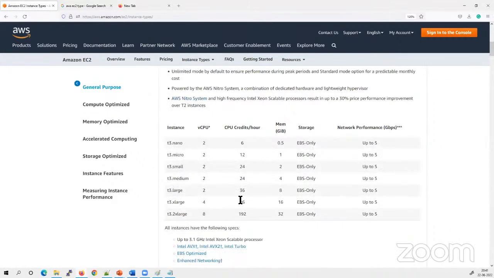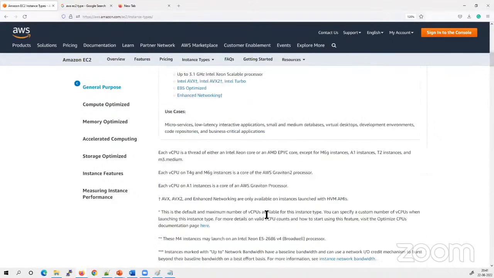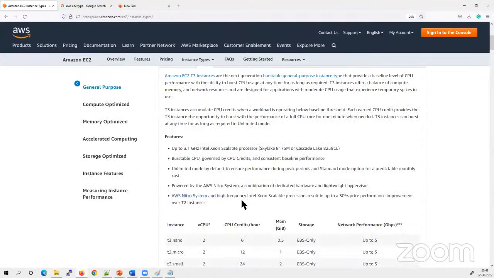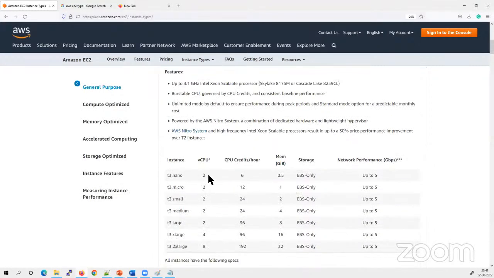The T family EC2 instances are called burstable instances. What is this burstable instance? You can see here it has only 2 vCPU. But if your workload needs 10 vCPU, what will happen? This machine might not work.